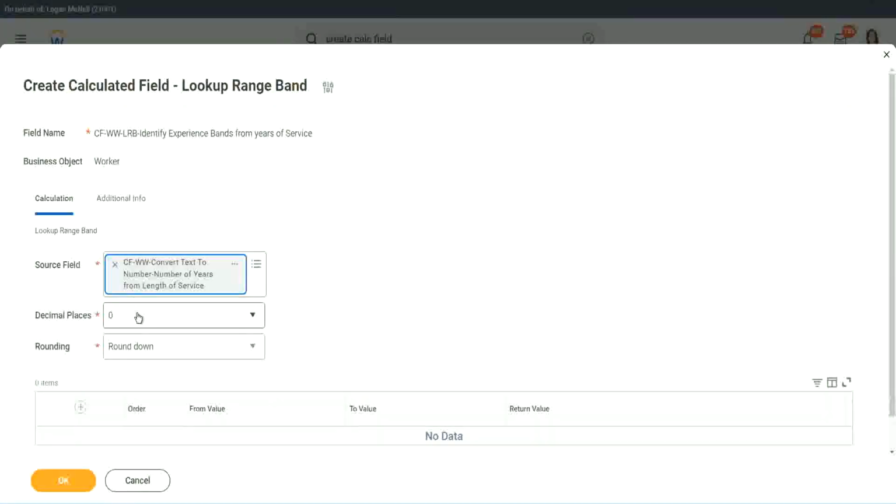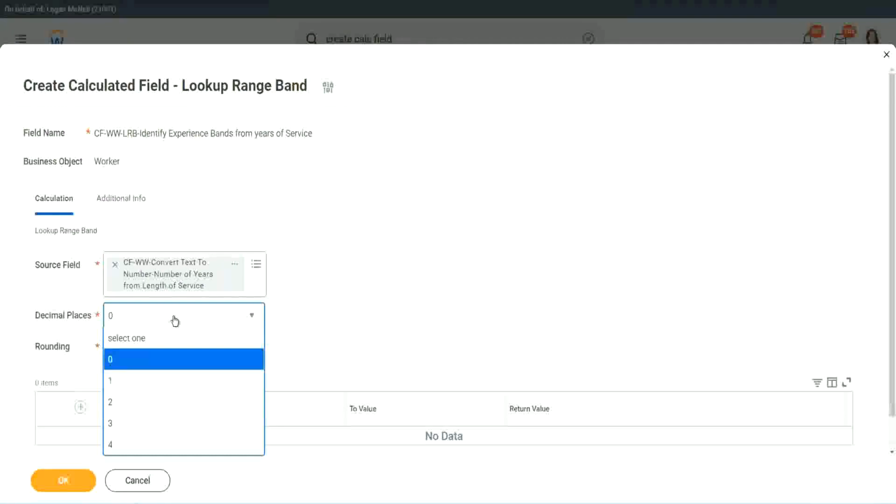Then it says, how many decimal places do you want for your calculation? Well, we don't want any because we are dealing with integers, but you can go up to 4 places of decimal. You can select up to 4 places of decimal, but we do not care, because we are dealing with integers only.